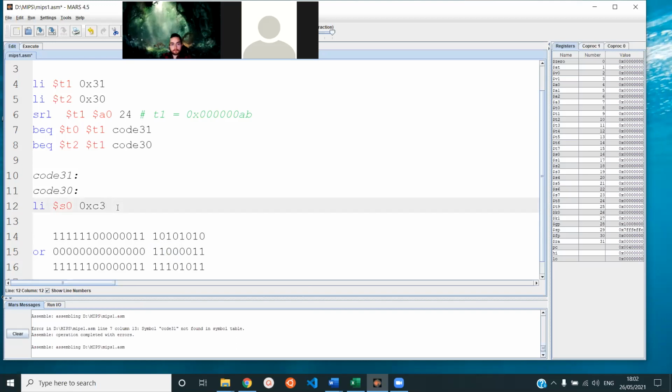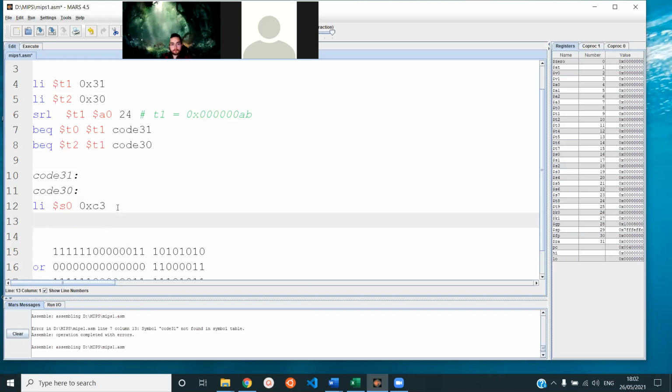And then I'll just do OR. And I want to change the number. So the number that I got, let's say, is in $A0. So I'll do OR $A0, $A0, and then $S0.